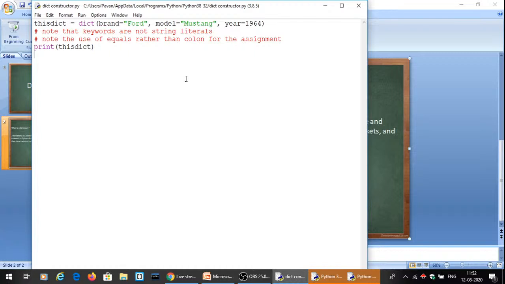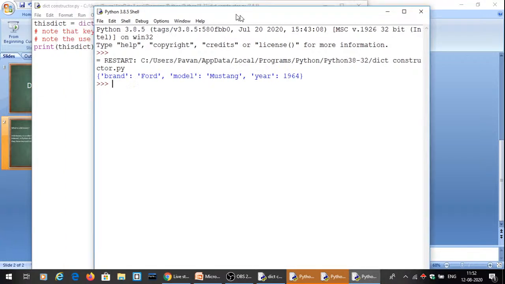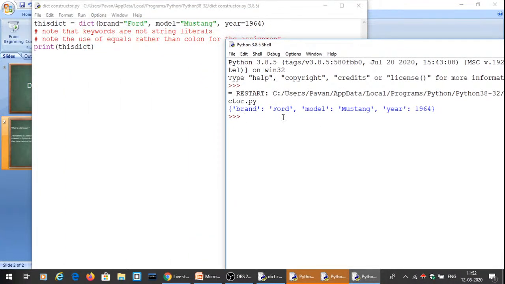So this is the way we can create it. I have written a print statement here. So we got the dictionary as output. So this is the dictionary.